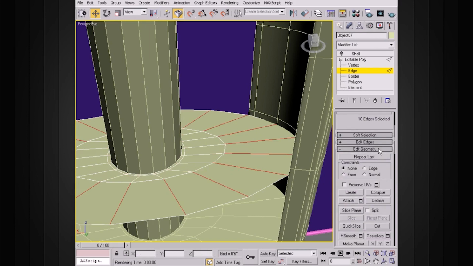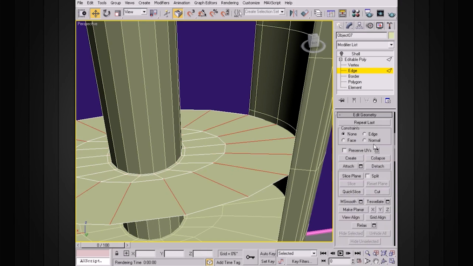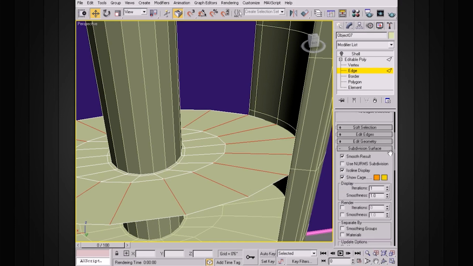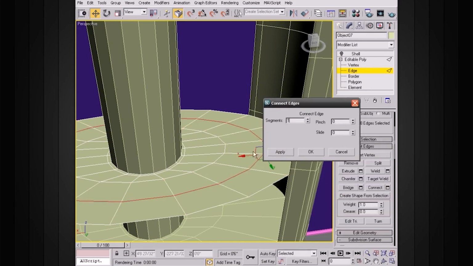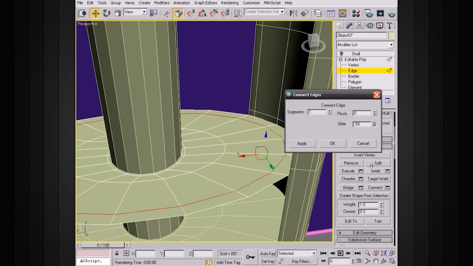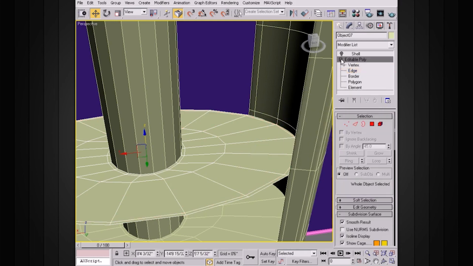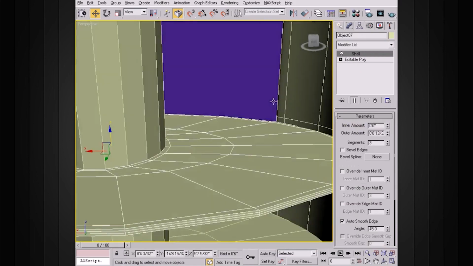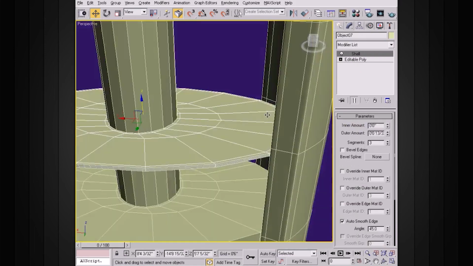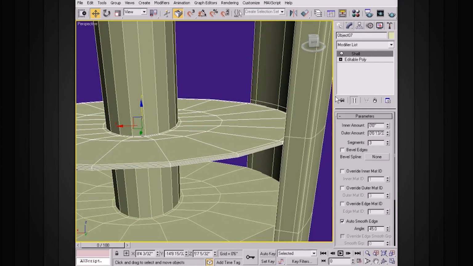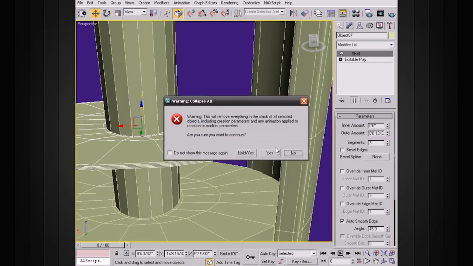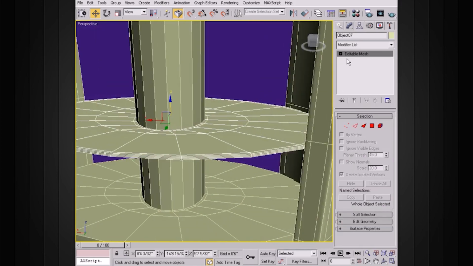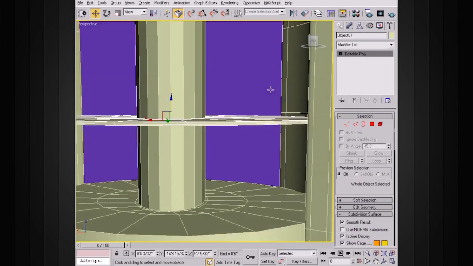and go ahead and let's just add, under Edit Edges here, find it. Add an edge right to the outside there, so all the way out to the end. So okay to that, and then we can turn our shell back on, and that geometry is out there, so that when we go ahead and smooth that if we want to, it'll look nice. So we'll go ahead and collapse that. Yes. Convert to editable poly.